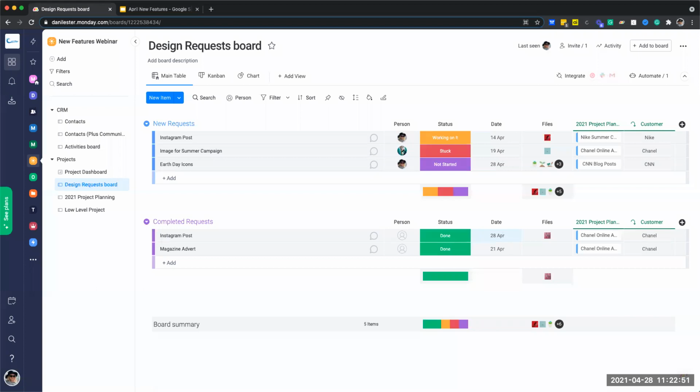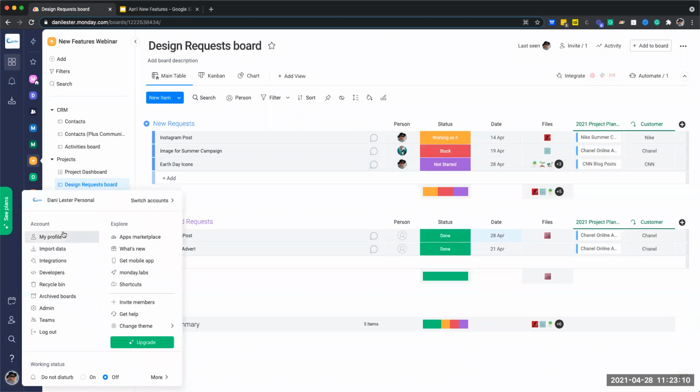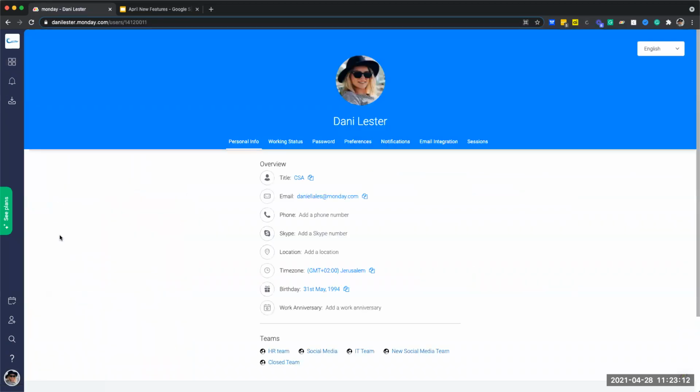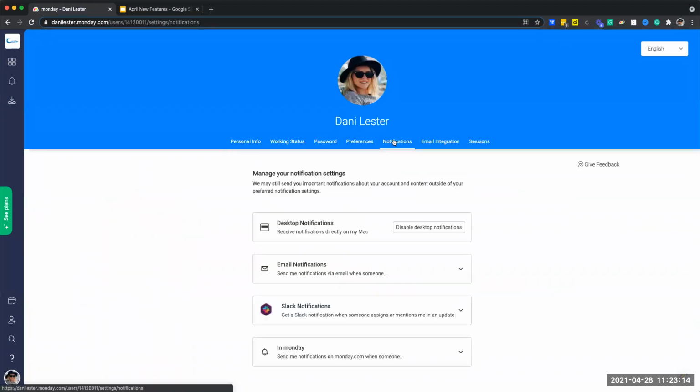Now we only have a couple more features to go through, and then I can see that there are lots and lots of questions coming through. So we will, of course, head over to the Q&A as well. But the last section that we're going to look at is changes to the profile and the admin. And the first thing that we're going to look at is something that a lot of people have been asking us for, and that's the notifications.